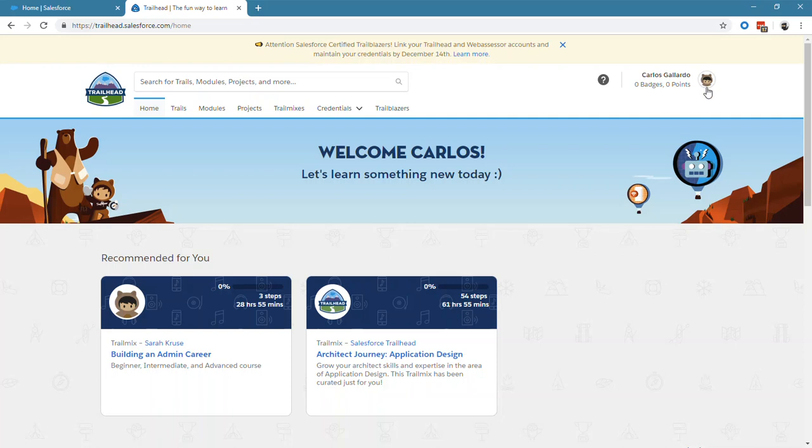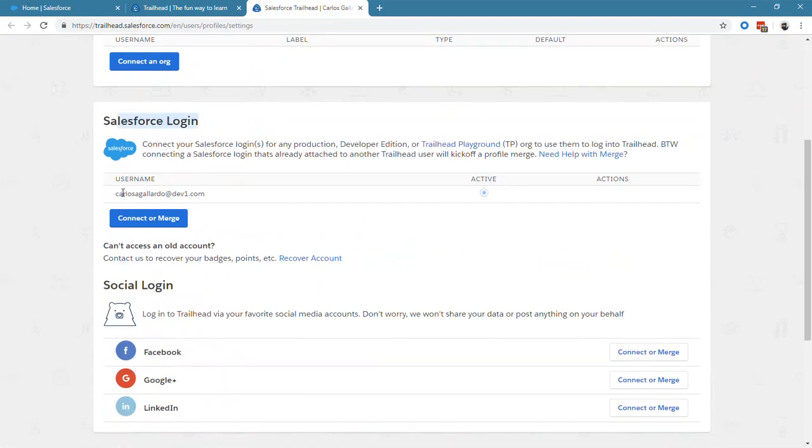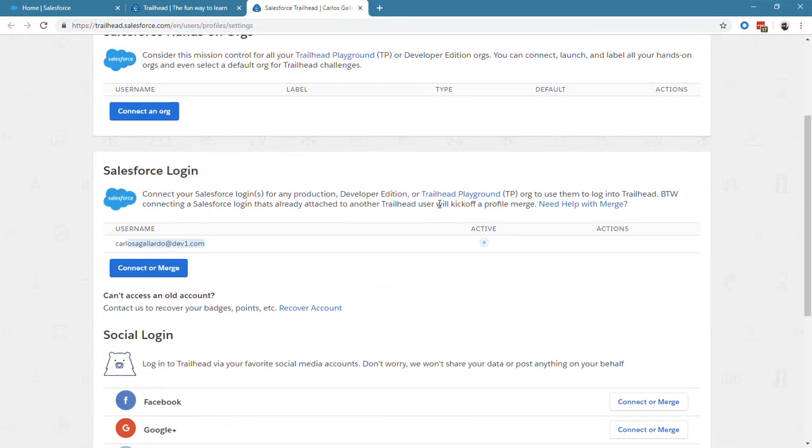Let's go into our settings. If we go to the top right again, we will see our friend Astro. And if we click on him, we'll see our profile, our settings, and our favorites. If we go to settings, you'll be able to see that your Salesforce login with your username is the main Salesforce login that you use to come into your Trailhead account. And as I mentioned previously, if you, for some reason or another, do create another Trailhead account with a completely different username, or whether it was through LinkedIn or Google, you can go ahead and connect and merge them. But hopefully you haven't created a second one, so you don't have to go through this step.